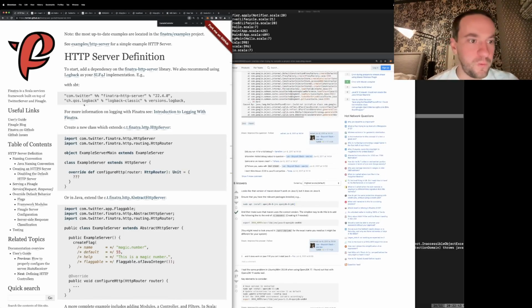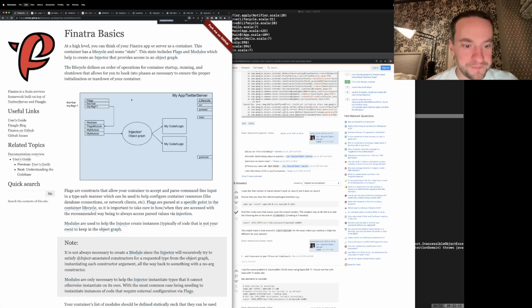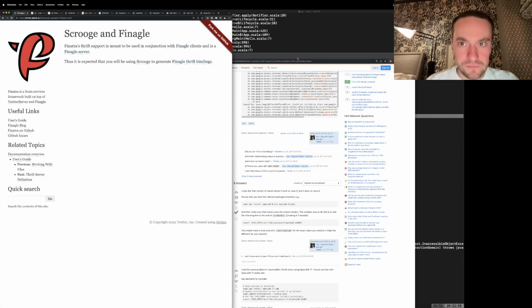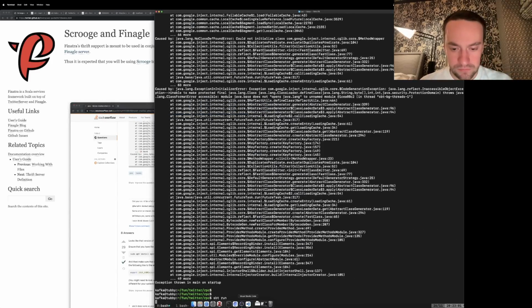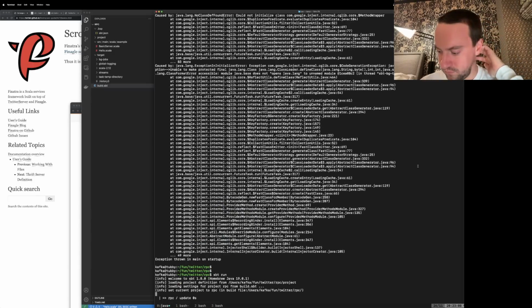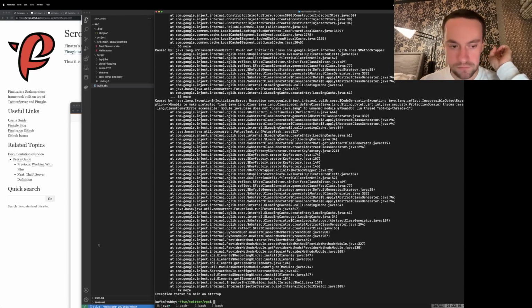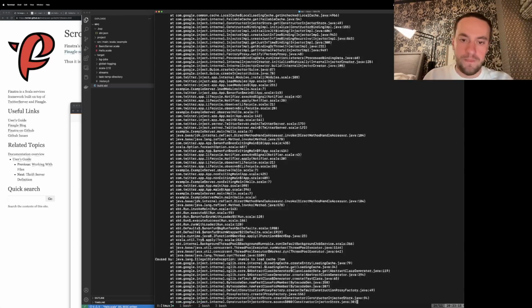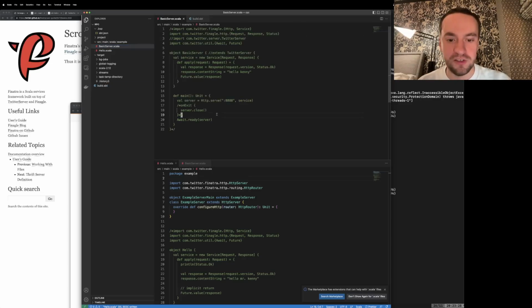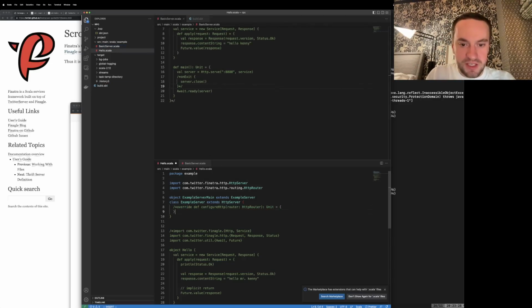Okay, which version of Java should I be using? Does it tell me? Unable to load cache item. Does anyone know? We got some Scala geniuses in here, right?